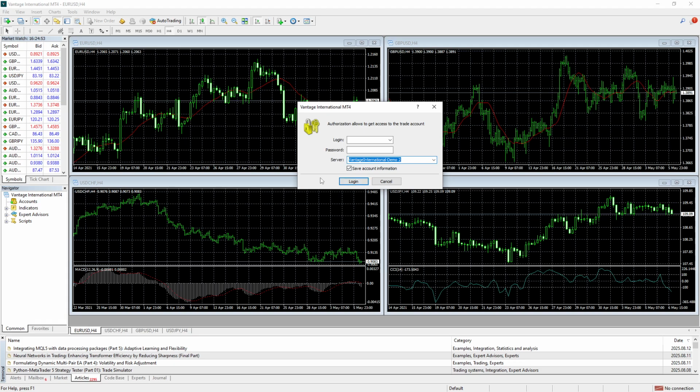And that's it. If all the details are correct, your Mt4 platform should connect to your Vantagefx account and you're all set to begin trading.